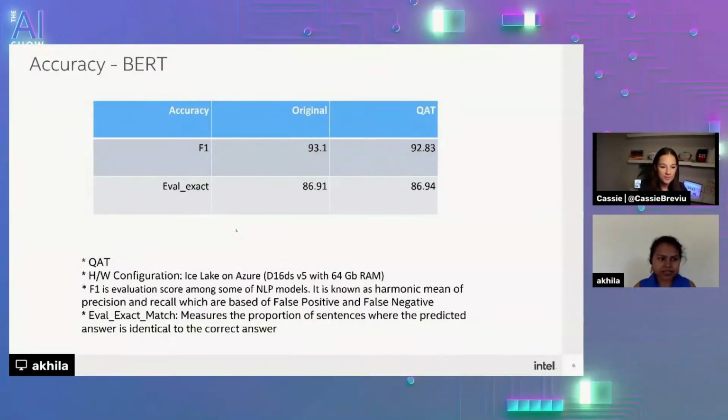So we have seen the eval metrics at the end of the job completion. We have put together the comparison with respect to FP32 model and Int8 model accuracy for BERT large. So this is the F1 score. F1 score is usually the metric that is used for NLP models. It is known as a harmonic mean of precision and recall, which are based on false positive and false negative.